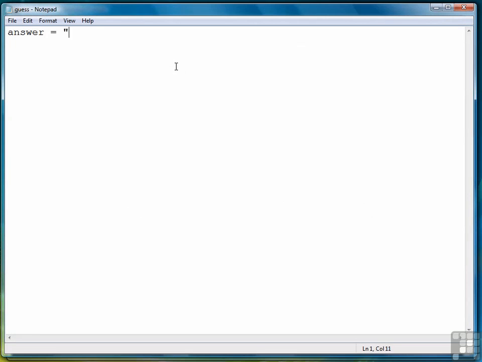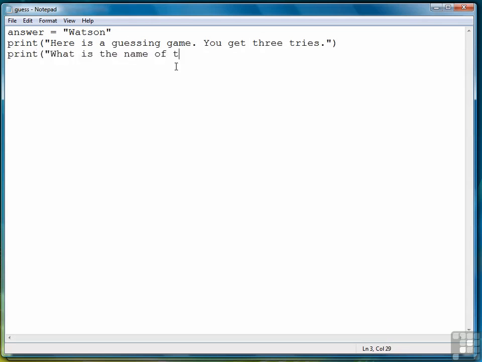So the first thing we're going to do is store the answer to the game in a variable answer. And the answer is Watson. And in a moment, you'll find out what the question is. First, we're going to tell the user that we're going to play a guessing game and they get 3 tries. And we're going to say, what is the name of the computer that played on Jeopardy?